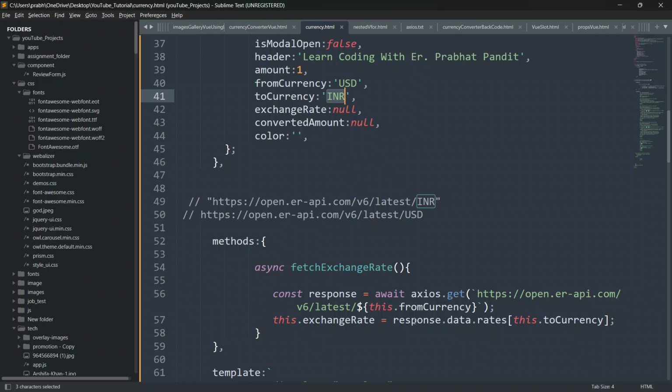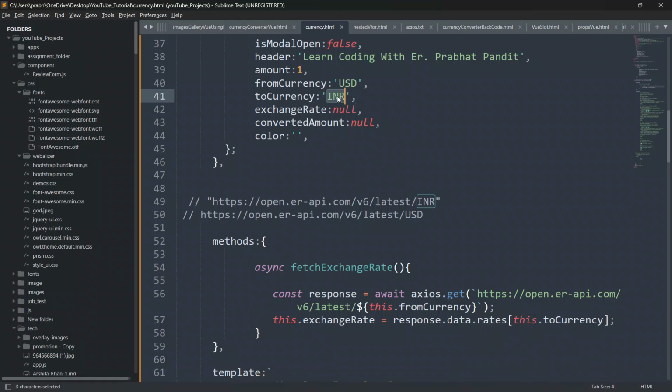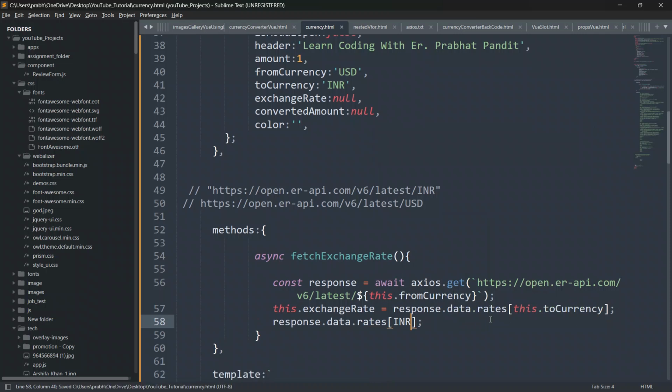We are saying response.data.rates[this.toCurrency]. Based on this INR currency, as of now, it will become something like this. Let me copy it and paste it, and it will become something like this, INR. But dynamically it will change.